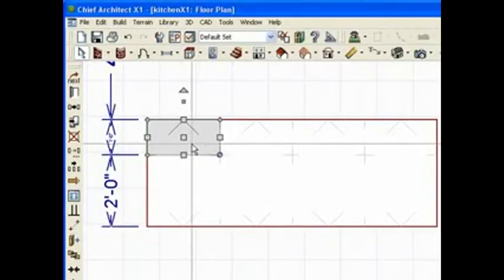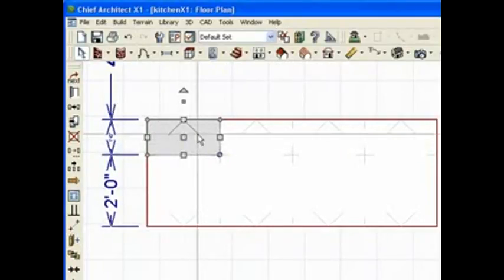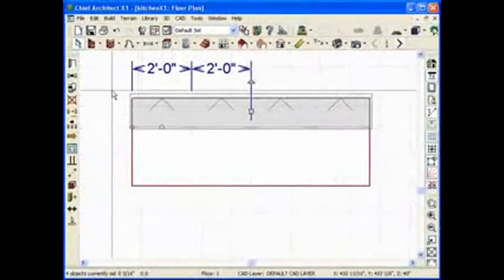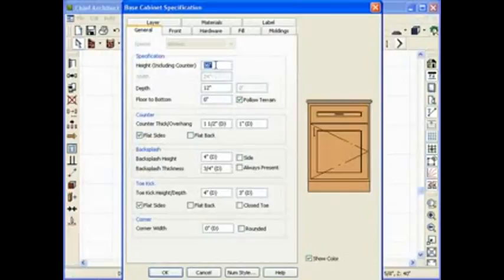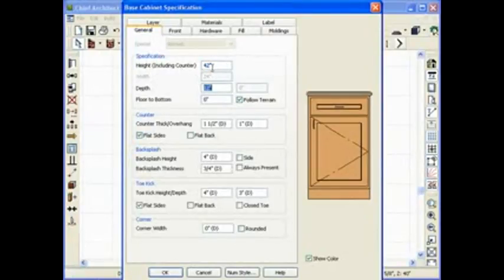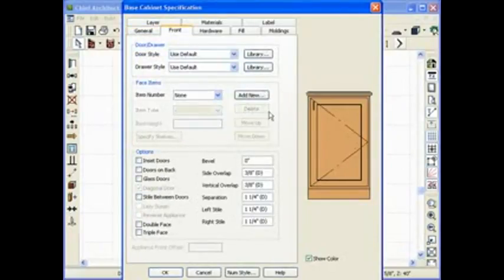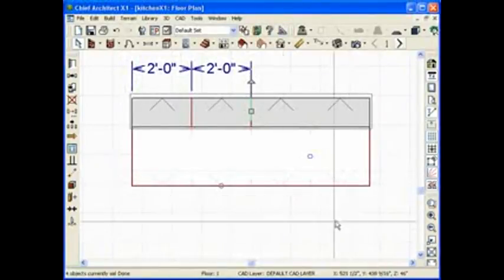I'm going to select the first one, left mouse button, click it one time, hold down the Shift key on the keyboard, and select the other ones I want in the run. Click open, and change them all to 42 inches in height. Now that the cabinet is 42 inches high and the others are 36, on the back side here, you don't really need a drawer on the top, or at least I don't want to design one, so I'm going to remove it. Click OK.